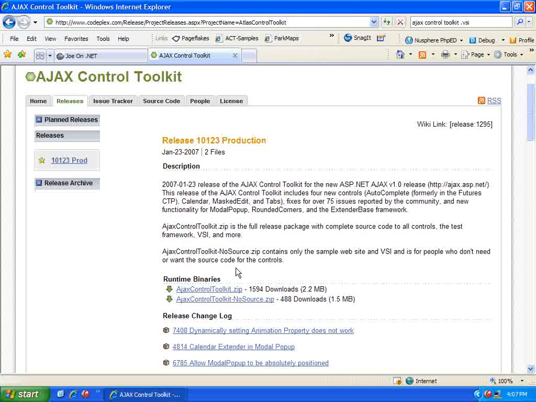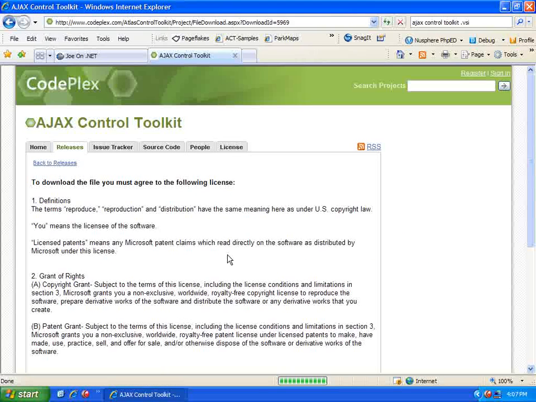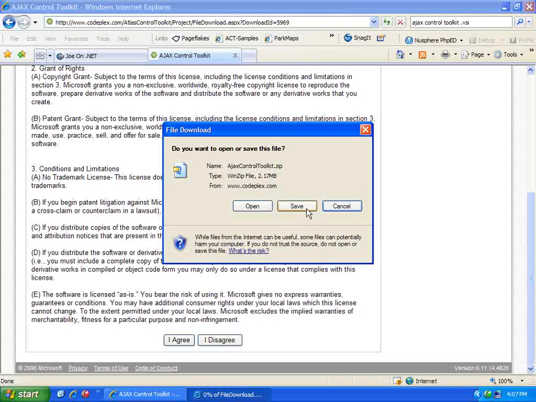And if you'll note here, there are two different versions that we can download. If we don't want to tinker with any of the source code, then we can just use the controls as is, and by doing that we can just download the no source version. But we're going to want to play around with the source code at some point, so I'm going to click on the full version, agree to the license agreement, and then download the zip file.